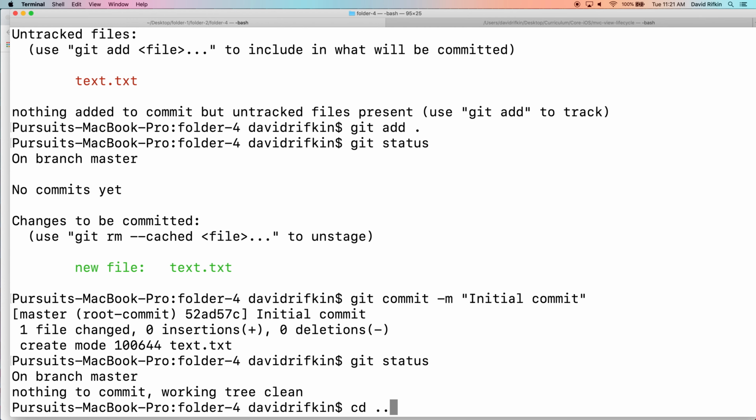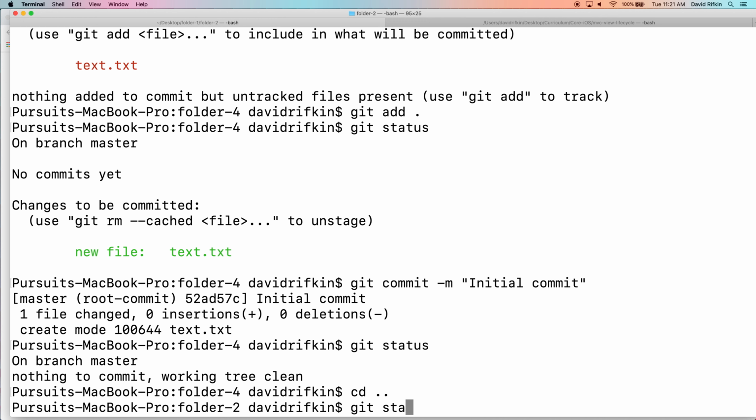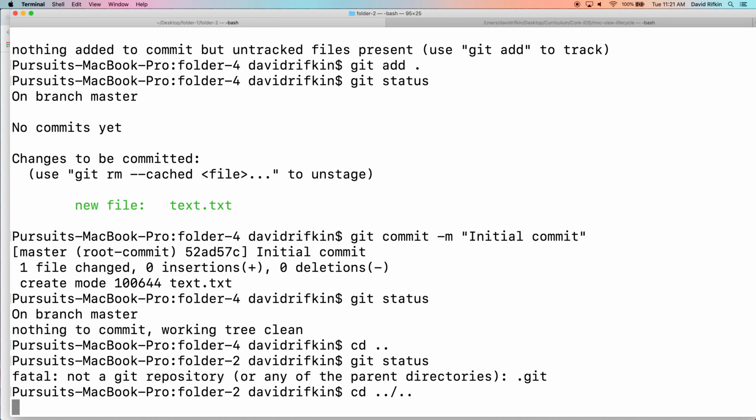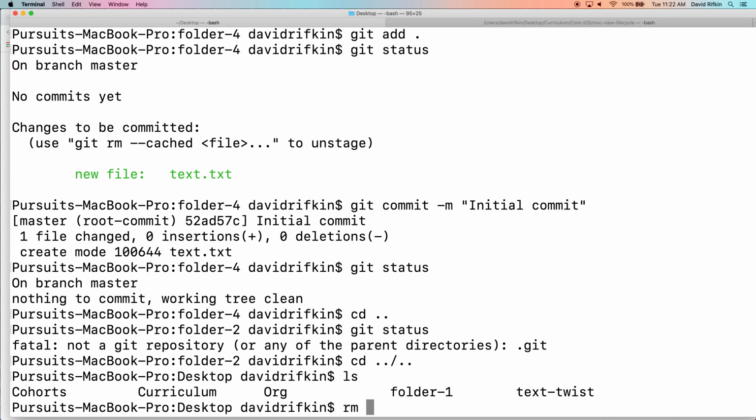So if I go back one level to folder 2, and I try to take the Git status, folder 2 is not a Git repository. The outermost folder of our Git repository is folder 4. So folder 2 isn't tracking the changes in folder 4 because folder 2 was not initialized as the repository. That's why we use the terminal, because it's important to know where our repos are. It's important to know how we can do stuff with our repos.